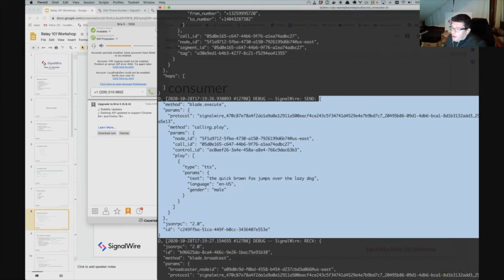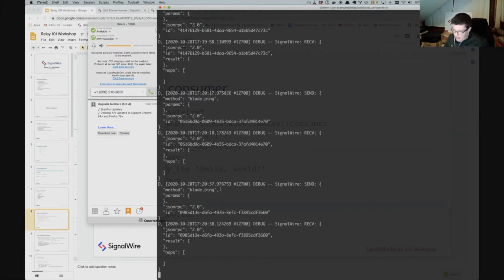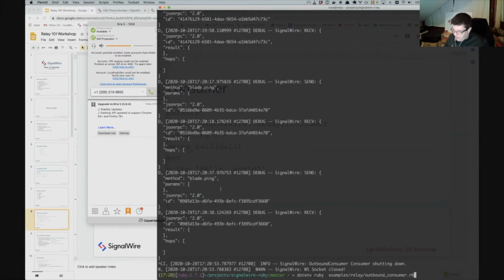We're calling the method call and play with TTS. The parameter is the quick brown fox, some sort of lazy dog. Language and gender are actually left default. So this is what's happening behind the scenes. All of this is simply generated by this. So let me show you what that looks like.